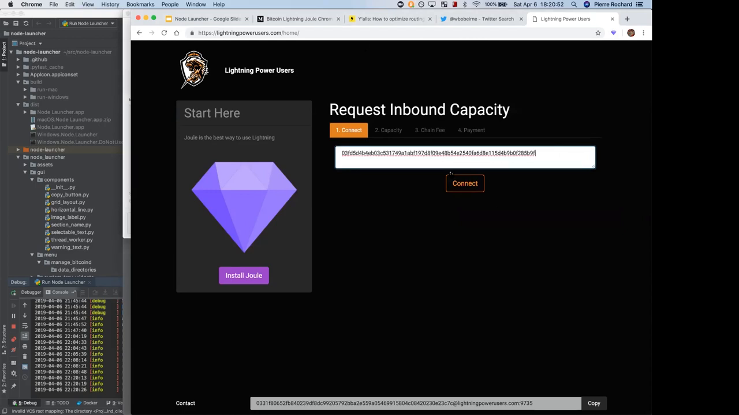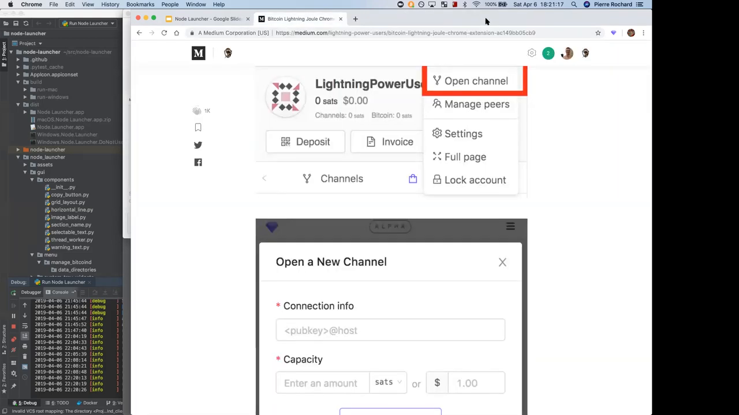And it's not going to work for me because I already have channels open with Lightning Power Users. But this will allow you to essentially request that we open a channel to you, and that way you'll have capacity to receive payments. If you already have a channel open with Lightning Power Users, you can reciprocate for free for 3 days and just pay the transaction fee to open it.